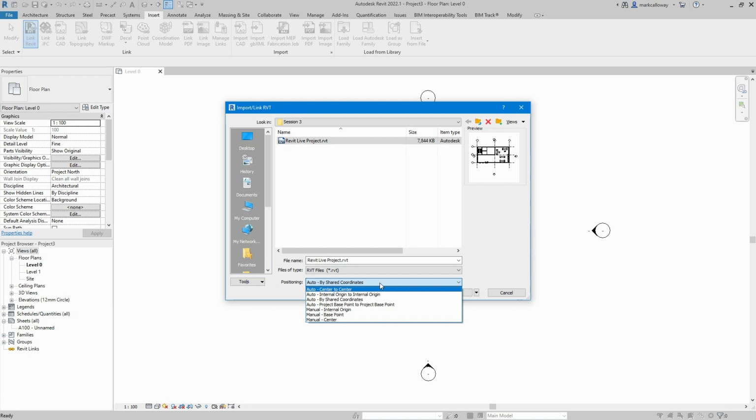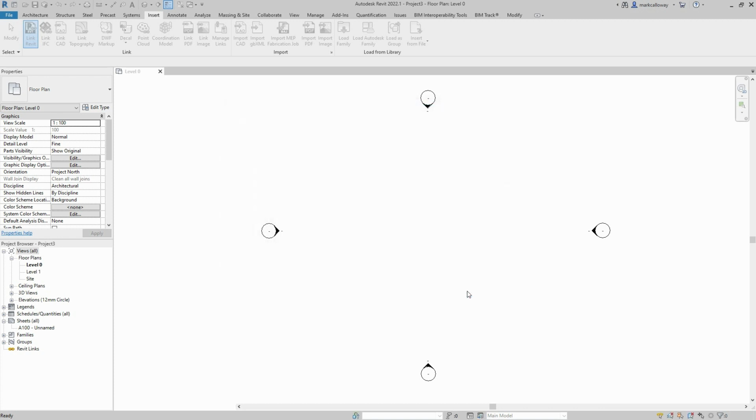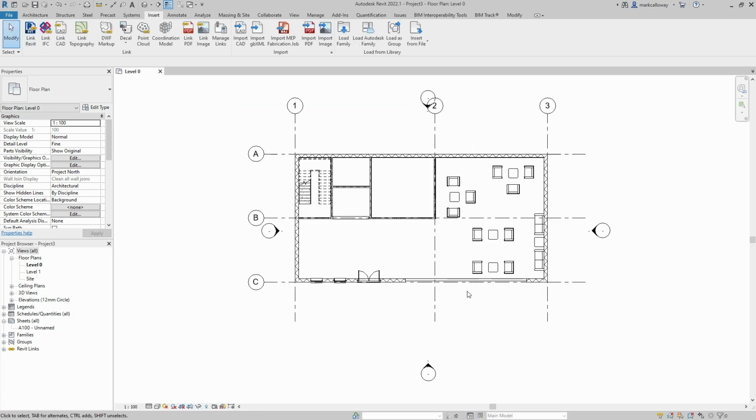We have the option to line up by shared coordinates. Now the architect's model is set up with its real world position, but our project isn't, so we can't really use that option just yet, but we will later on. You've also got the project base point to project base point, and again we'll see what the project base point is in a moment. For this one I'm just going to go internal origin to internal origin. Click the open button and that's going to load in the architect's model.